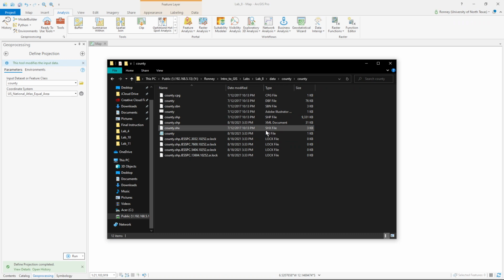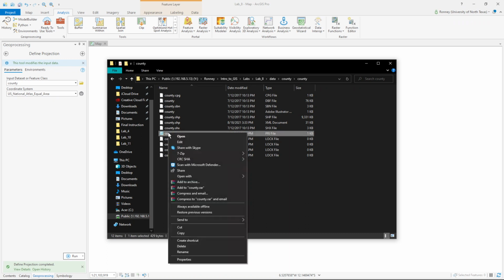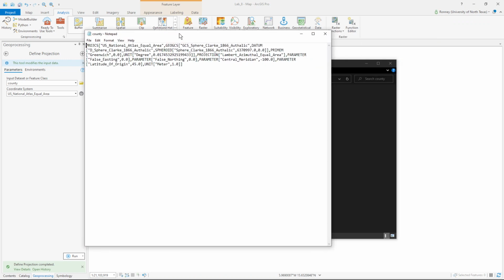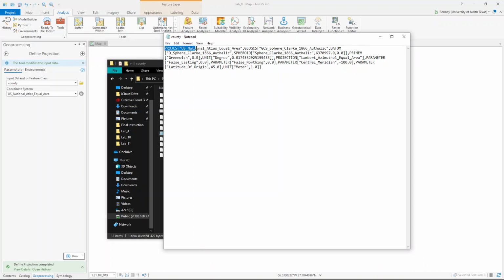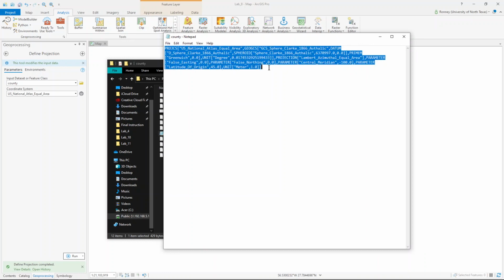And what's really interesting about a PRJ file is that ArcGIS Pro uses a projection file to tell the computer where to project something. If you were to right click on this, we need to select it, and you can open it with Notepad, and you can check the projection for yourself. A lot of this is technical stuff, but ArcMap and ArcGIS Pro reads this data from this file. It's just a regular text file.